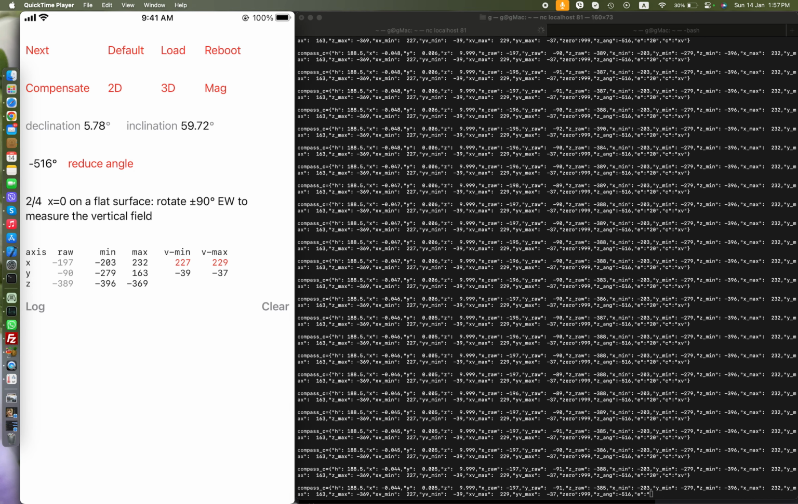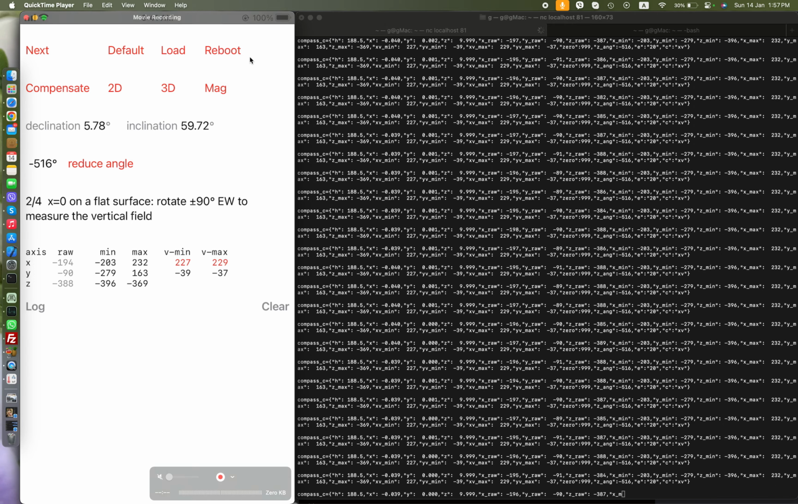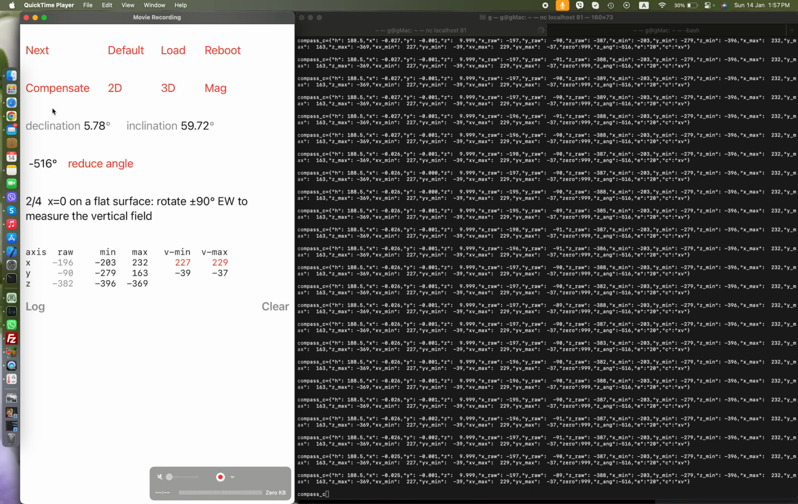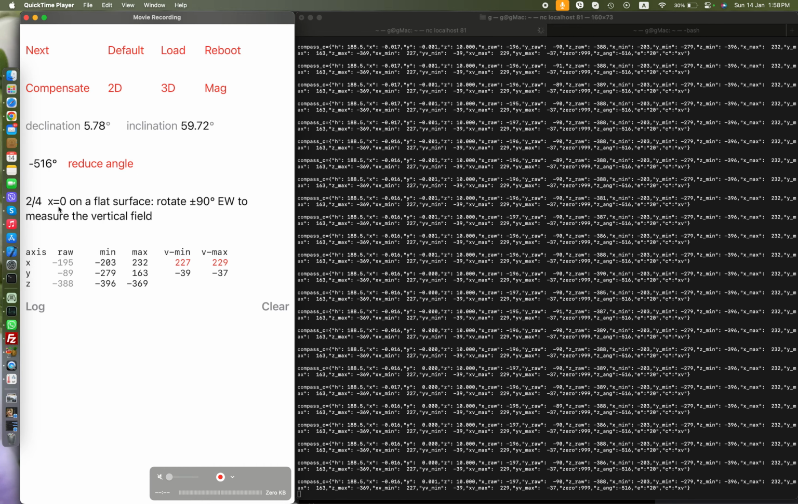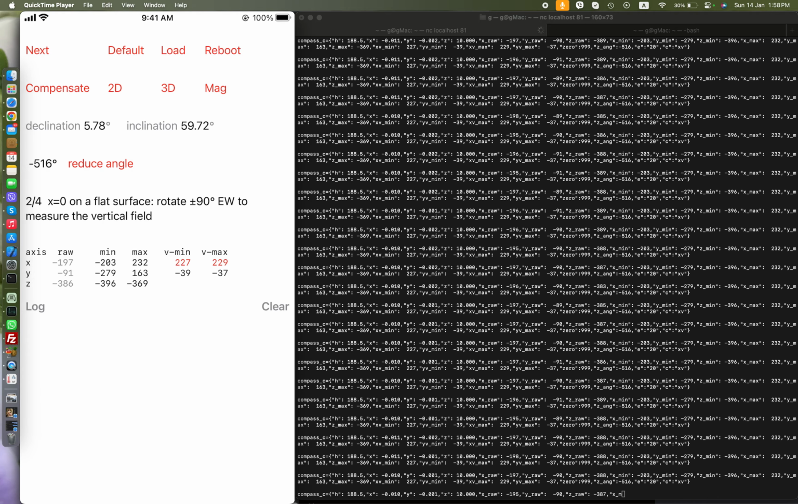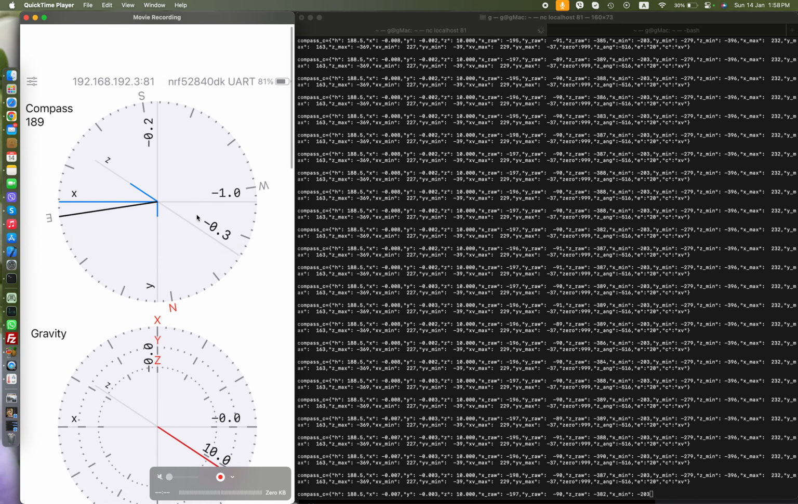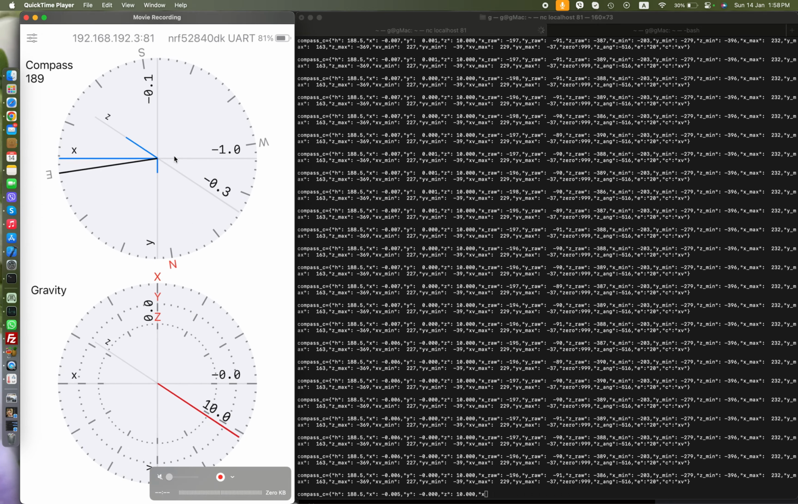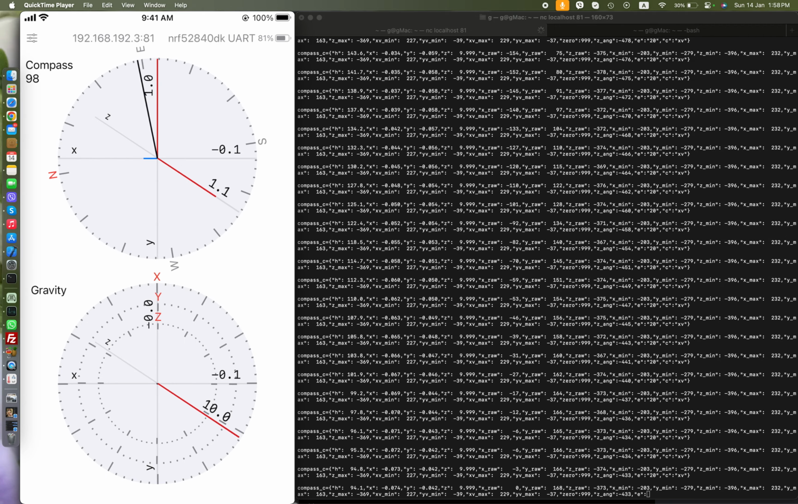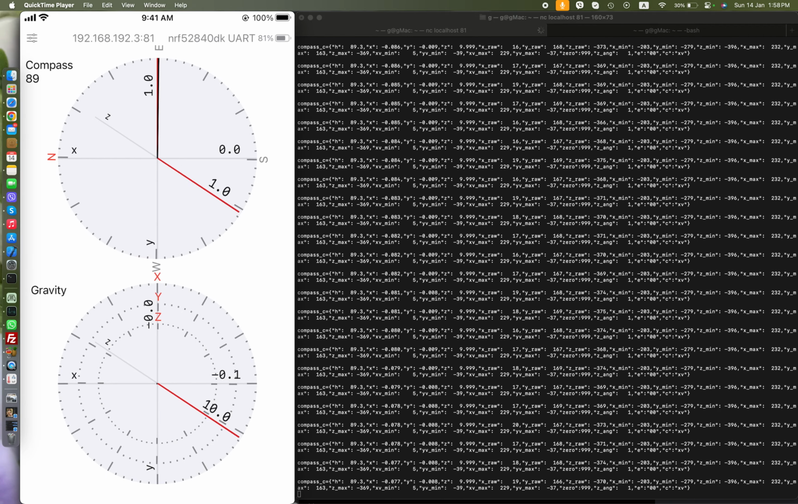By default, 3D calibration is used. This changes by pressing the 2D or 3D button before the calibrate. And now it asks us, with X0 on a flat surface, rotate or tilt east-west. Let's go to the top, and here, apart from compass, you can also see data from the magnetometer. If we rotate it, so that x-axis is 0.